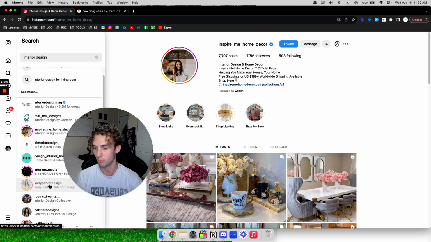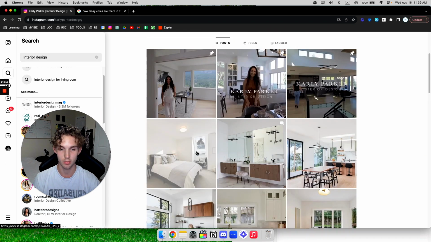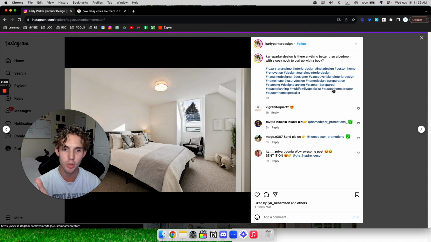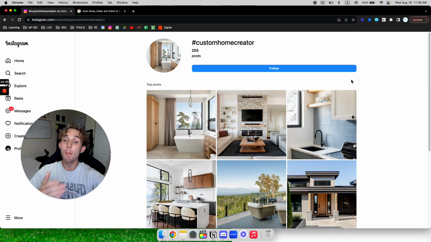So maybe this girl. Last one we'll check. Let's go here. Here we go. Let's look at all these. Which one seems like it's very specific to hers? I'm going to go with custom home creator. I feel like only people that do this would put that, right? So let's go to custom home creator and see what happens. Look at that. Not many posts. Okay, but that's fine because we could stack these on top of each other.